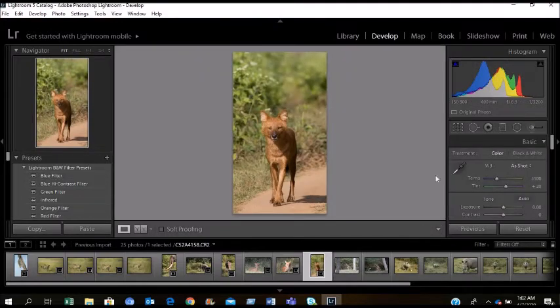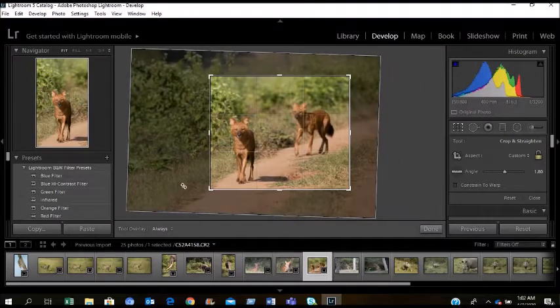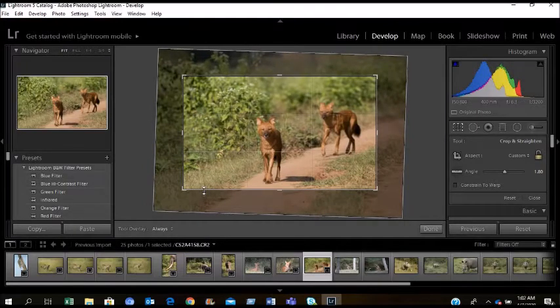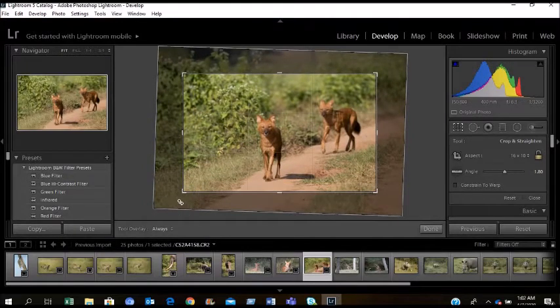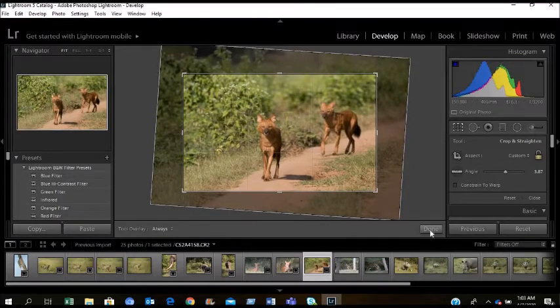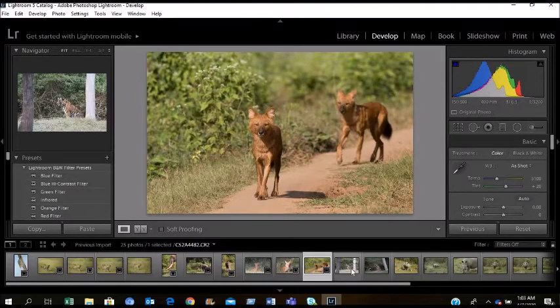You can have it like this, or you can have both of them, but as they are walking forward, keep a bit of space like that, straighten it out like that, and here you go. So there's no hard and fast rule on the way to crop a certain image. There are multiple options, and I'm just showing you several ways you can do that.